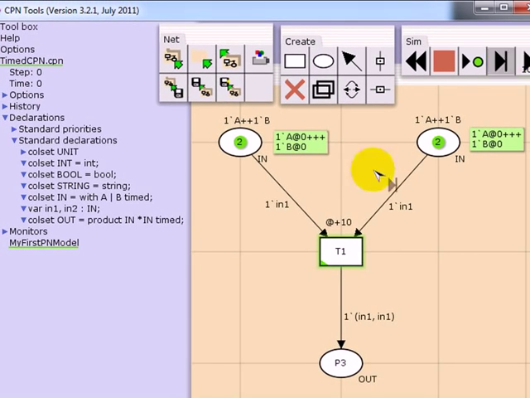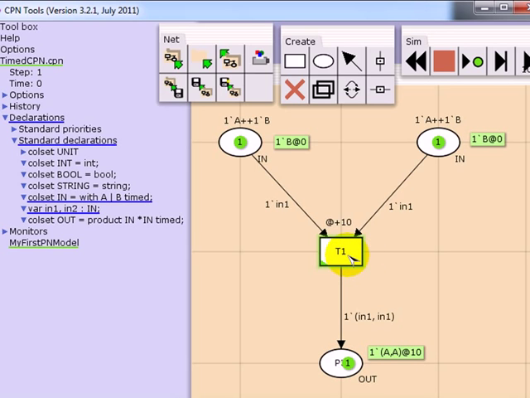Let me fire it once. When I fire it once, I see the output token AA at 10, which makes sense because the transition T1 fired at time 0 and had a delay of 10, so 0 plus 10 became the timestamp on the output token. Let's see what the global clock time says. It still shows 0 on it. Remember, the transition fired, it had a delay of 10 on it, but the global clock still remains at 0. The reason for this global clock to remain at 0 is that this transition T1 still has tokens available in P1 and P2 at time 0.